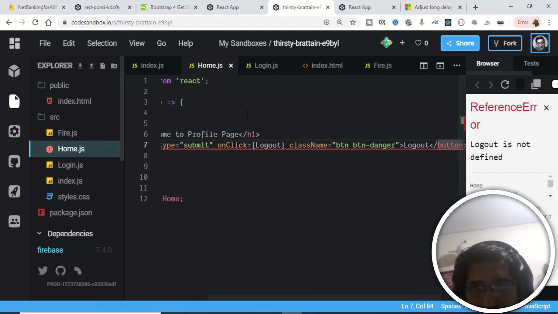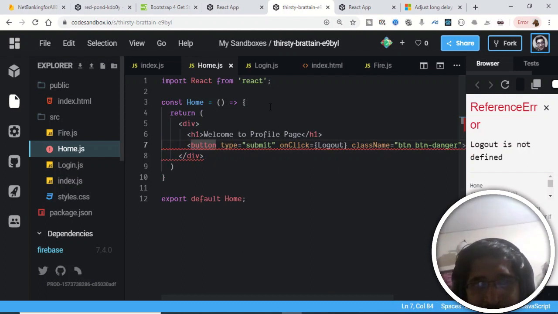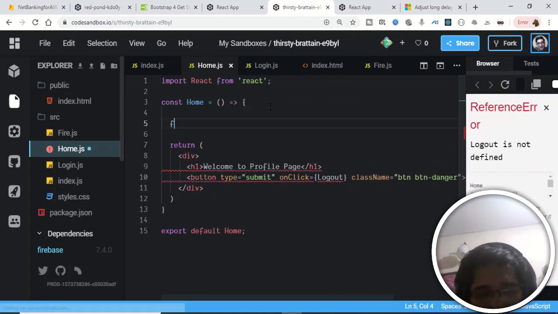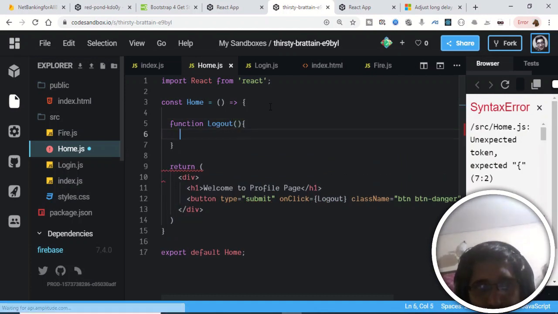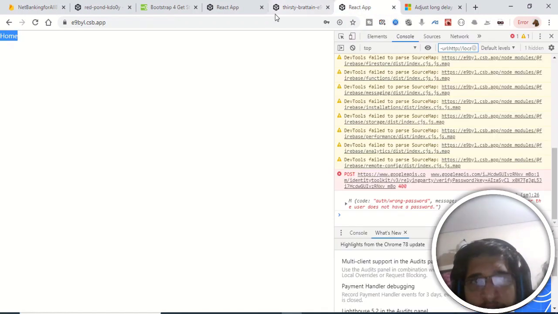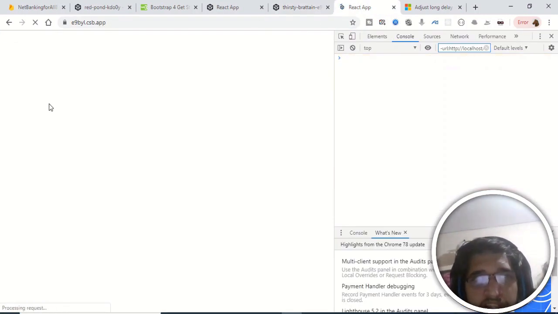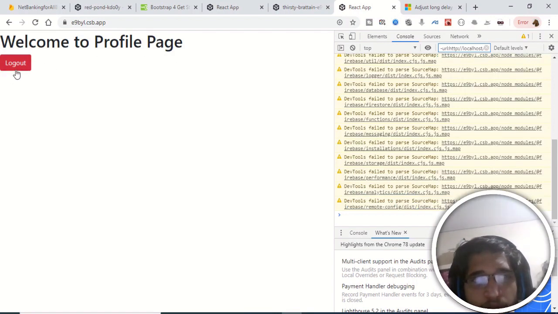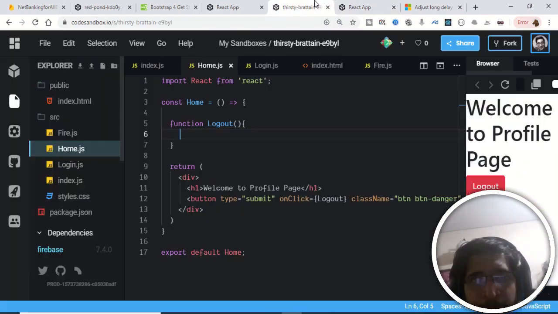It is showing me that logout is not defined, so right here at the top we just need to define this function logout. You can see that this is a logout button. If I refresh the application, I will see the logout button also: "welcome to profile page" and logout. If I press this button, I want to implement the logout functionality.